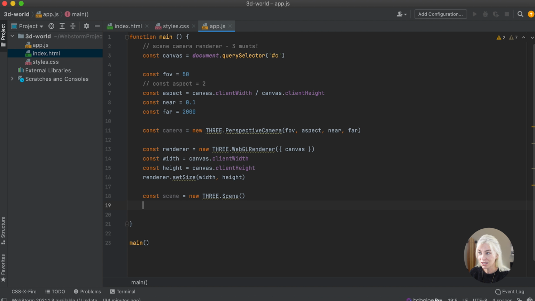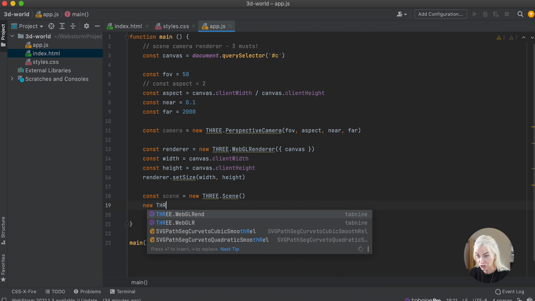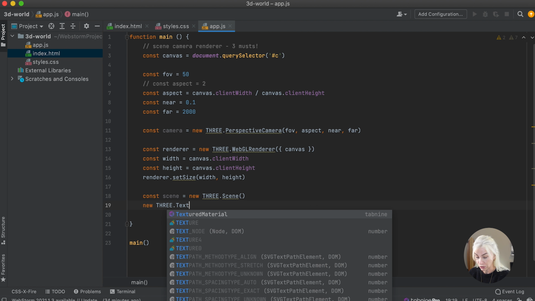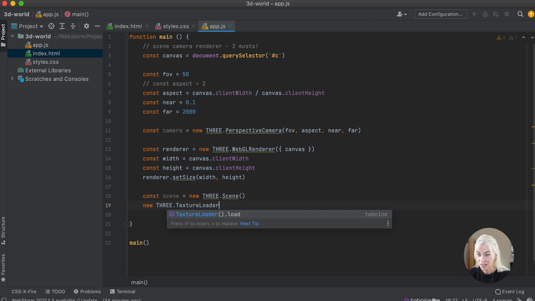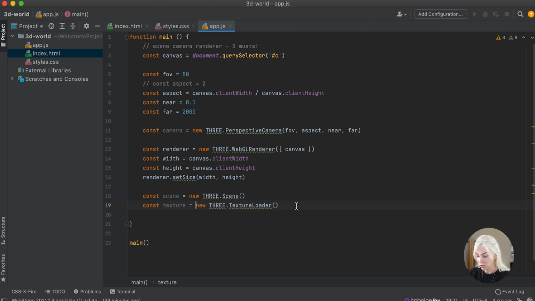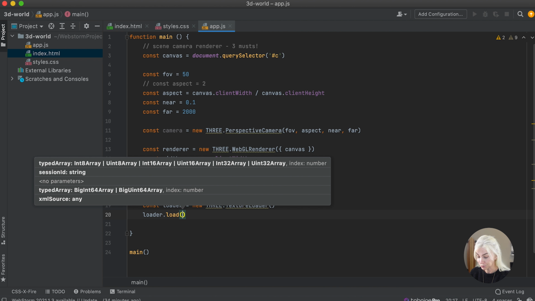Now to add some texture to the scene, we're going to have to use something else from THREE called the TextureLoader, and call it like that. Once again, let's save this as something so we can use it later. I'm going to save it as loader, not texture. Great, so we've got the scene and we've got a texture loader. Now I'm going to use the loader to load an image as the texture.